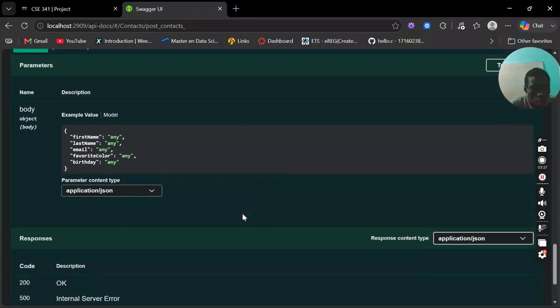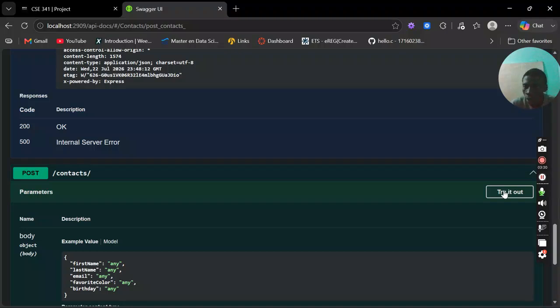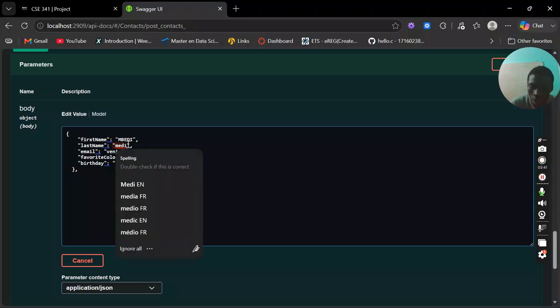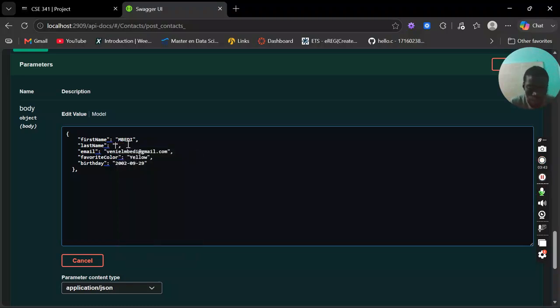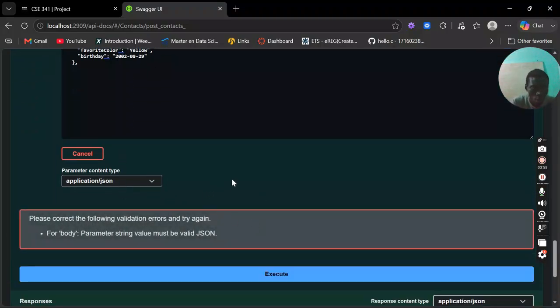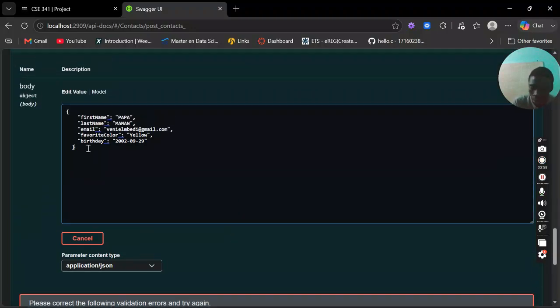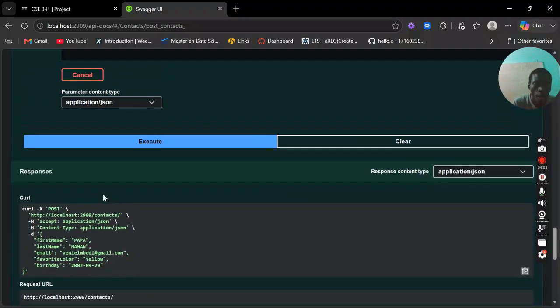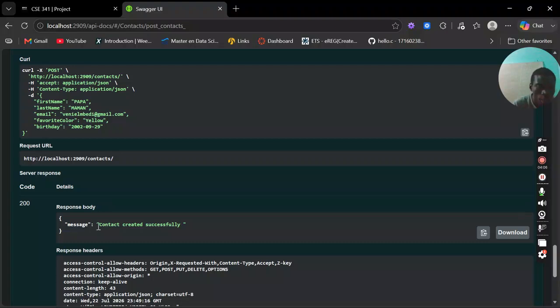Here, just try it out. Just need to come here, remove the ID because it's automatically created, and change. I can say this. Let's see. That works. And I click to execute. Oh, there is an error. Okay. Now, perfect. Yes, contact created.